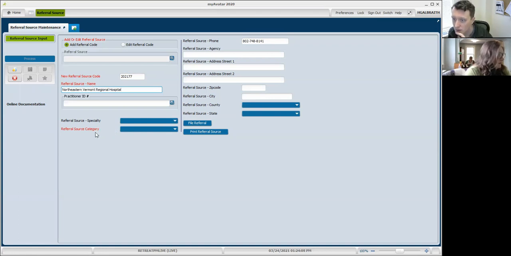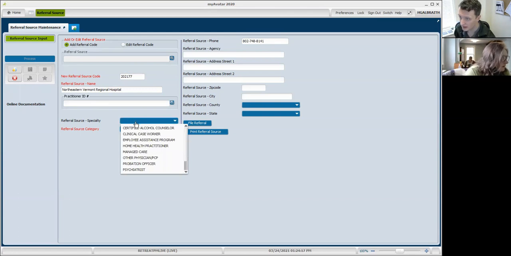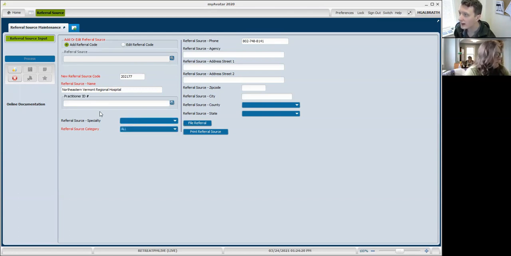Perfect. So the category will always be all. If you know the specialty, you can go ahead and enter it. No. Okay. And if you have any other information about the address or the zip code, it's all not required. So there's that. It's in St. Johnsbury, Vermont. Okay. I don't know the county. And then go ahead and file referral on the bottom right.